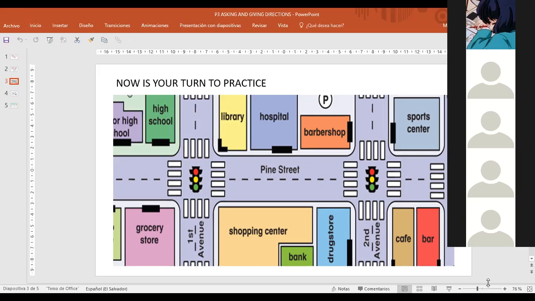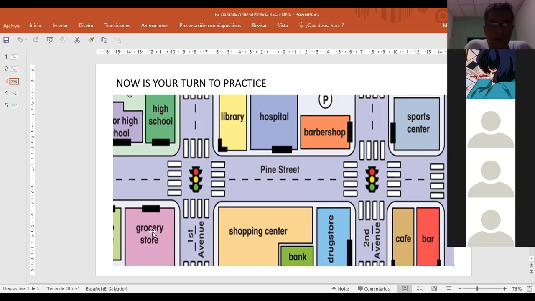How can I get to the hospital? Okay, hospital is okay. Remember that you are at the grocery store. Yes, of course. Larissa is in the grocery store and you, Larissa, walk up on Pine Street. Okay, in Pine Street, and the barber shop is next to the hospital.